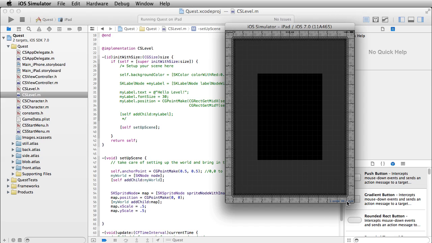Notice that even though we only have one node inside of here now, this is running at 30 frames per second. So when we do actually have characters running around, and you see that the frame rate is only at 30 frames per second, don't think that that's because of those characters running around. It's just that the simulator is generally going to be a lot slower than your actual devices.